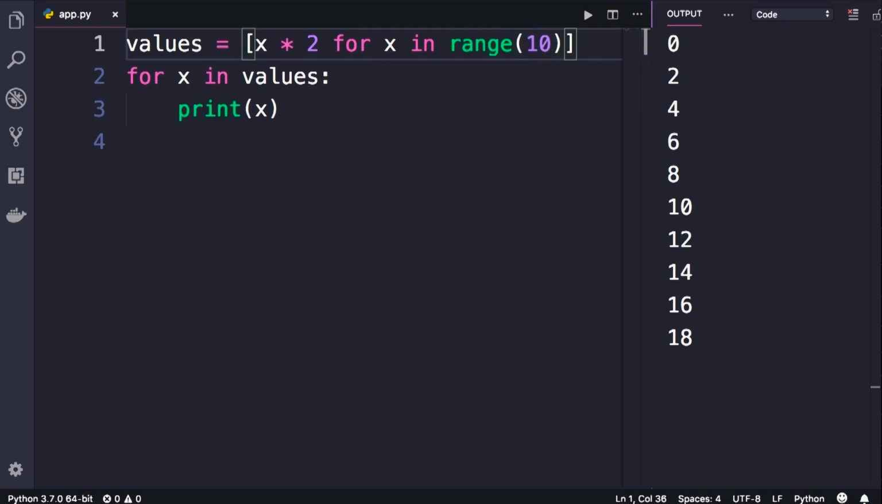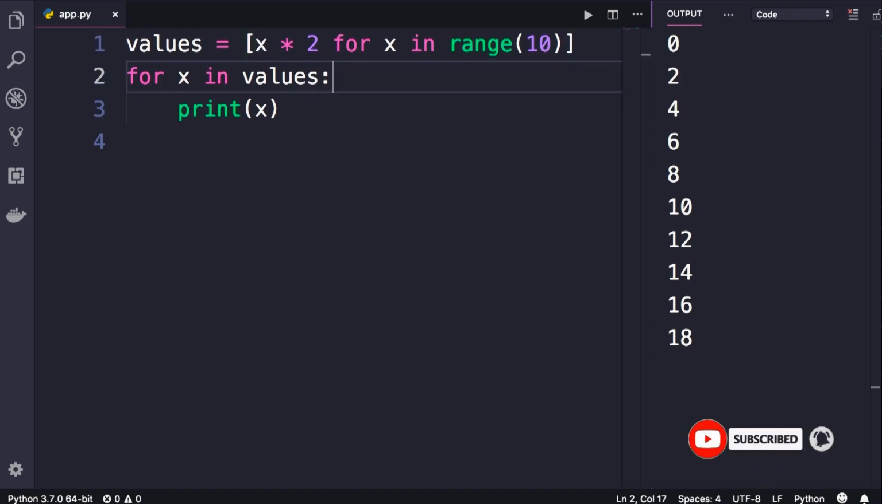In situations like this, it's more efficient to use a generator object. Generator objects are iterable, so just like lists, we can iterate over them. And in each iteration, they generate or spit out a new value. So unlike lists, they don't store all the values in memory, they generate a new value in each iteration. Let me show you how that works.